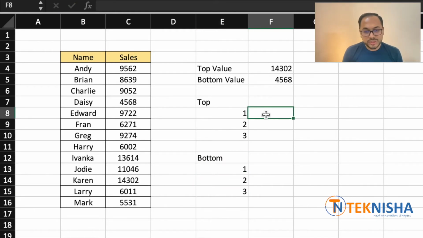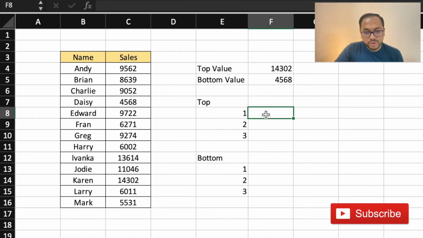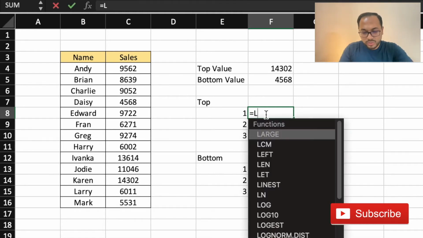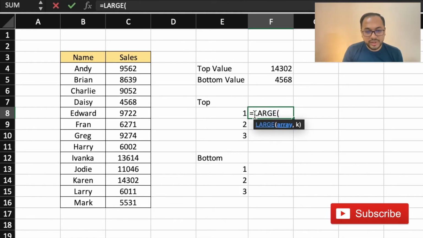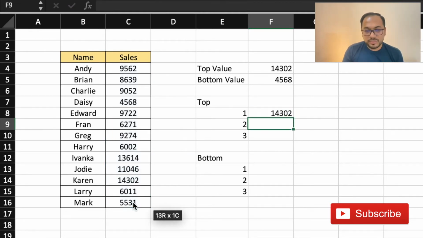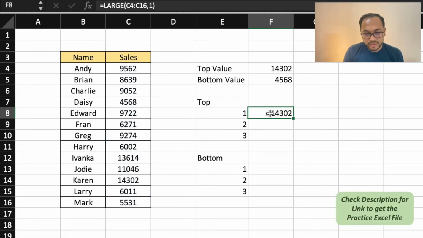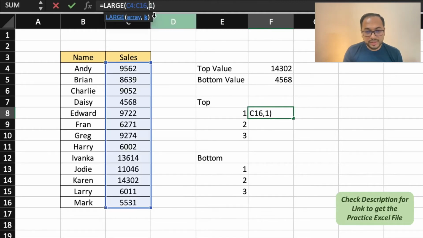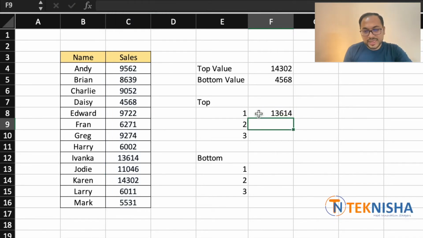So the formula which is going to give us the top nth value in Excel is called large. So all we need to do is put in cell F8 equal to large of the array. The array is going to be same from C4 to C16. And since we want to find the topmost value, we need to put the number 1. That shows 14,302, which is same as the max value. If you want to find the second top value, we need to change the K parameter to 2, which will give the second largest value.